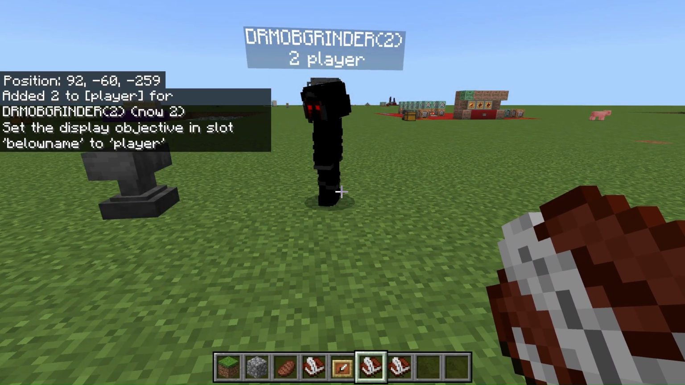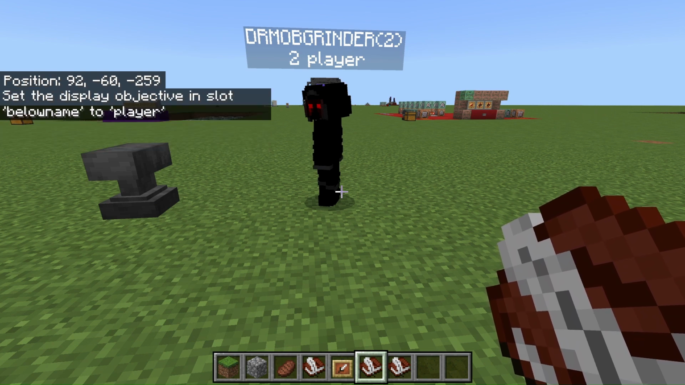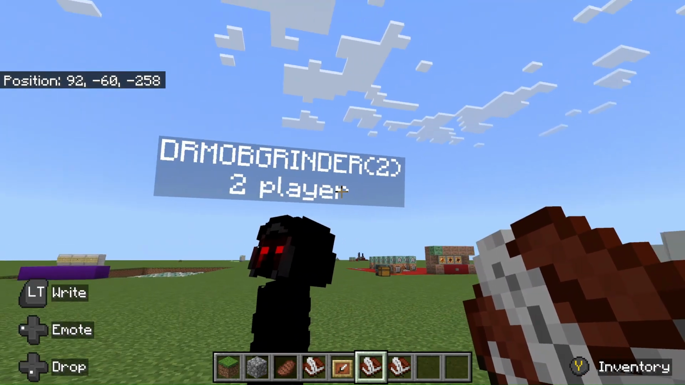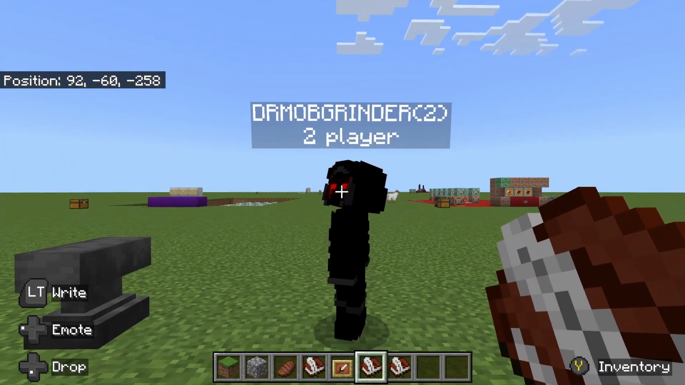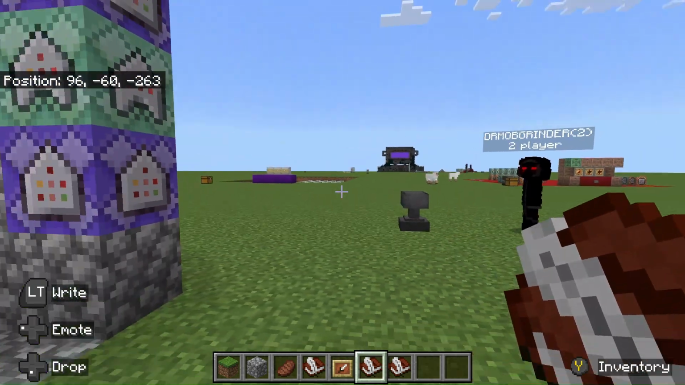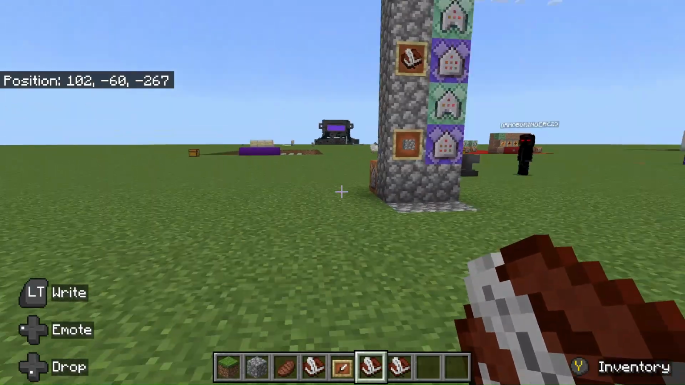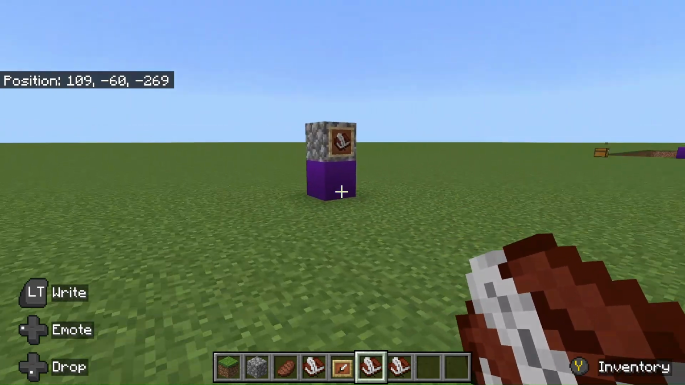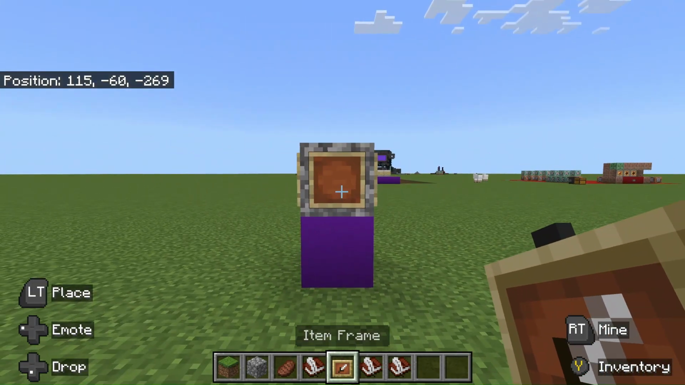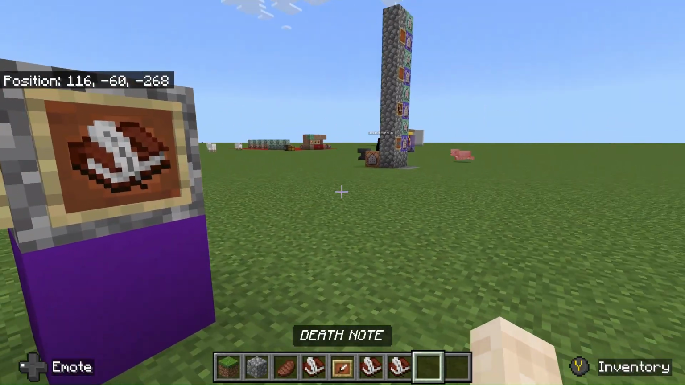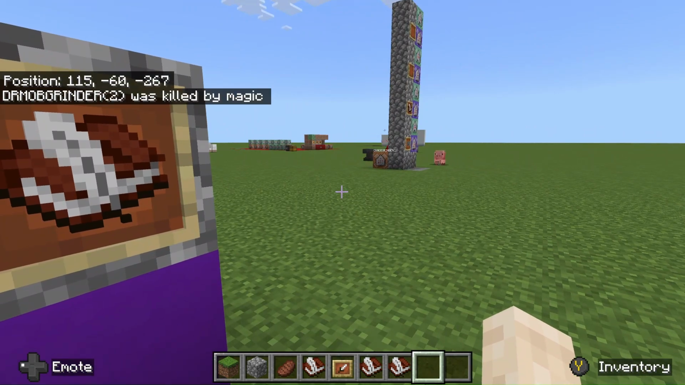So as you can see, now we can see below Dr. Mobgrinder number 2's name, we can see 2 player. And if we were to add player 3, it would be that much higher. And now this way, we can track down a player and see that specific scoreboard, see their player number, and now we can use that to initiate our death note.